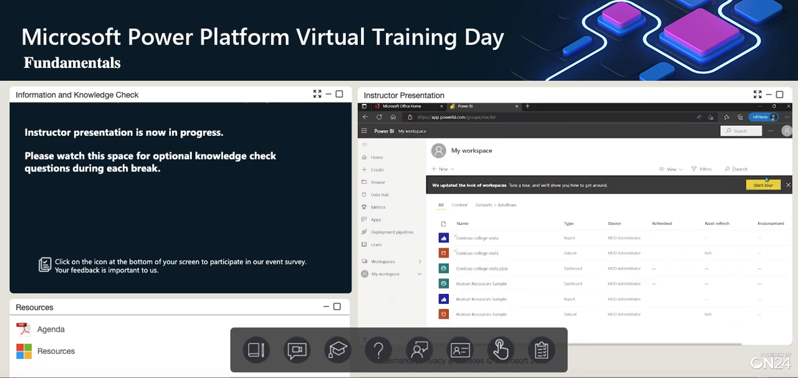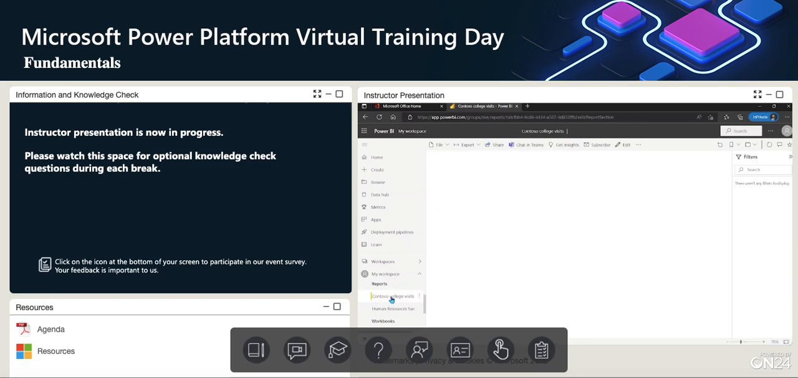Now, with just a few very short steps, I was able to set up my Power BI report, and we can take a look at the results. We have them listed here under my workspace. I also can choose from the left-hand pane to drop this down, and I can see if I have existing dashboards and reports. So I'll choose our report here, Contoso College Visits, and you'll notice right away that it's actually blank. The reason for that is because we haven't created any visualizations or any interactions with our data.